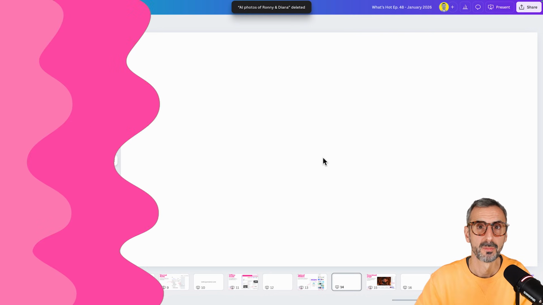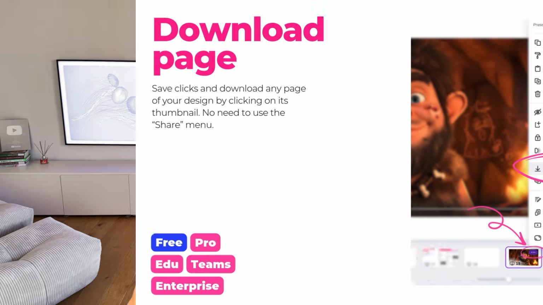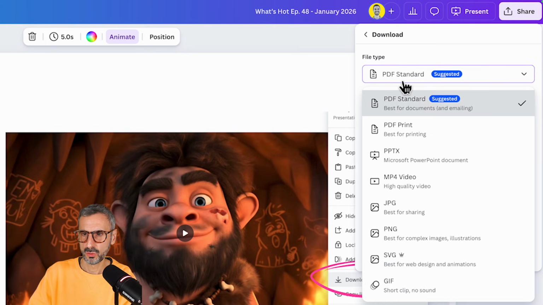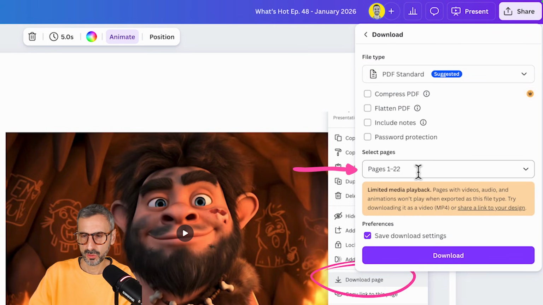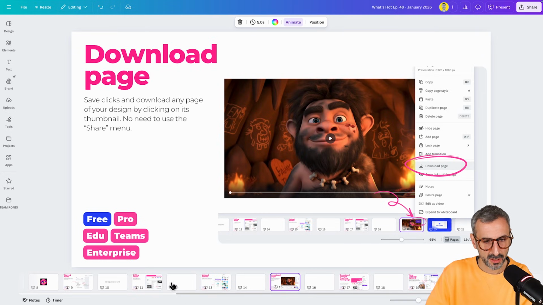All right, next feature. The next feature is also a simple one. It's called Download Page. This one allows me to download specific pages of my document in a much faster way. Instead of going to share and then download and then choosing the format and then choosing the page and download, I can do this now much faster from the little thumbnails that I see right here, the different thumbnails of the pages that my design includes.